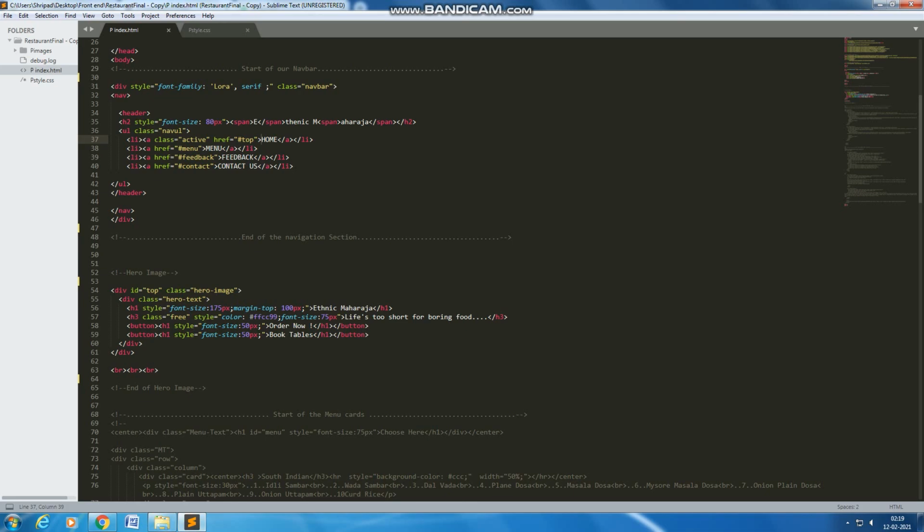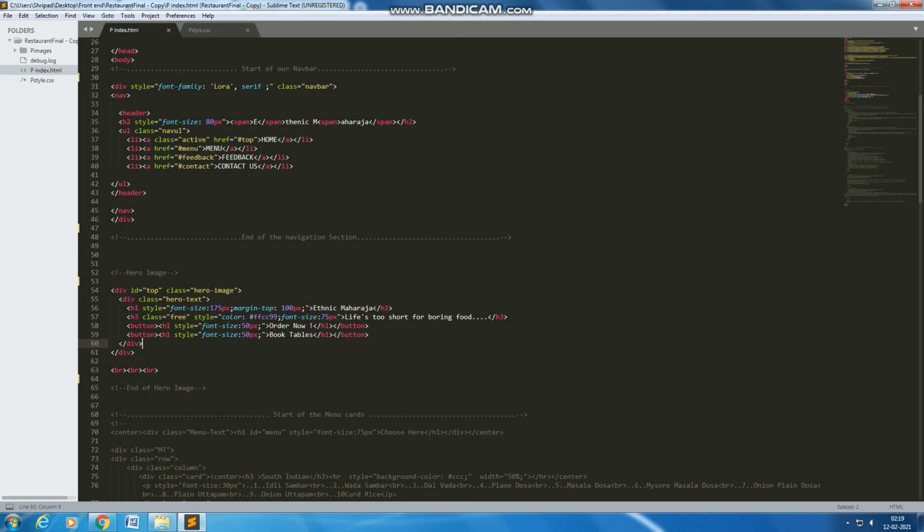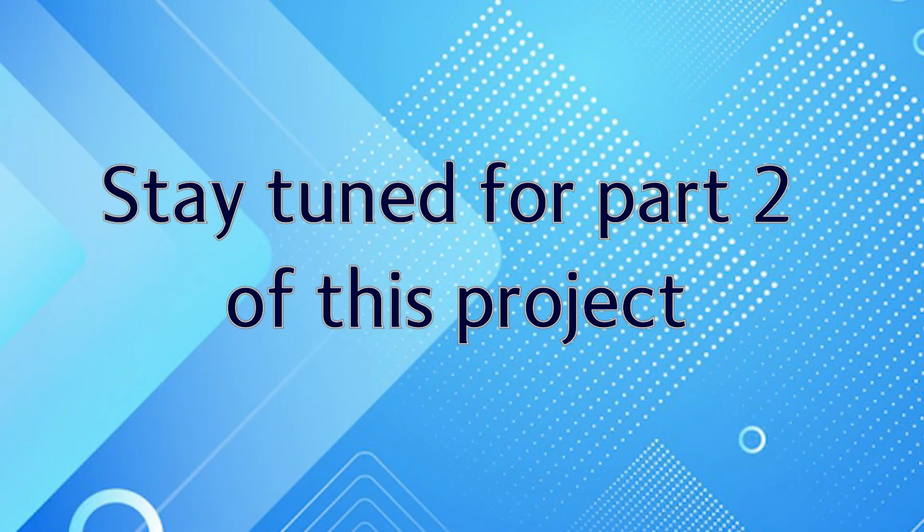Then I have added some features like font size, margin, color, etc. After that I have added two buttons here, as you can see. These are two button tags, and inside these button tags I have written order now and book tables. These are the two buttons for order now and book tables. We have not yet styled them. We have yet to see the styling in the CSS section, but still we have just done this here, just basic.